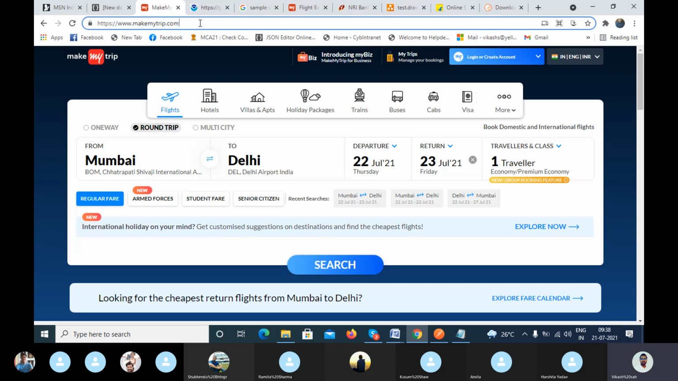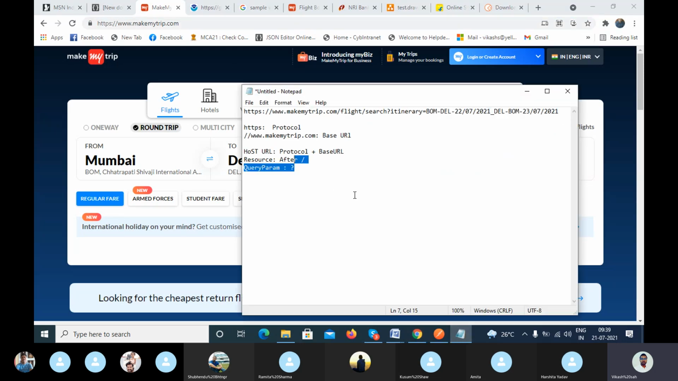Now, the protocol plus base URL is known as the host URL. You can see the protocol plus base URL is the host URL. Because this is an interview question, right?